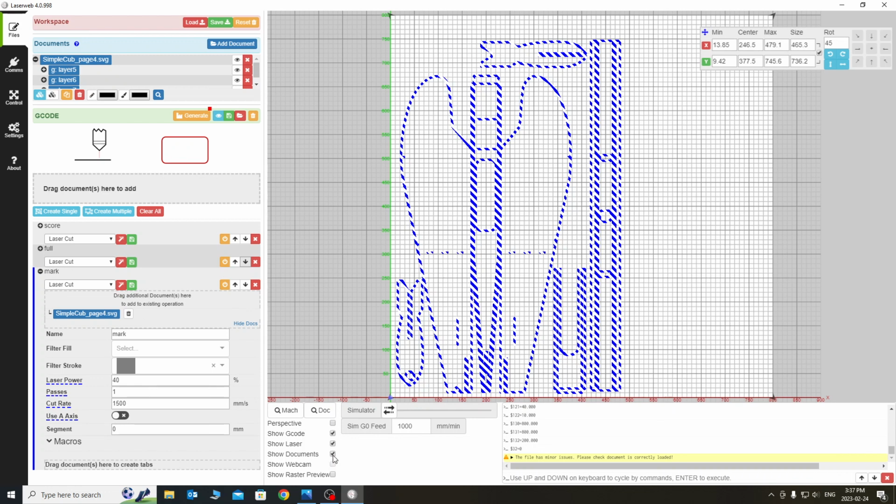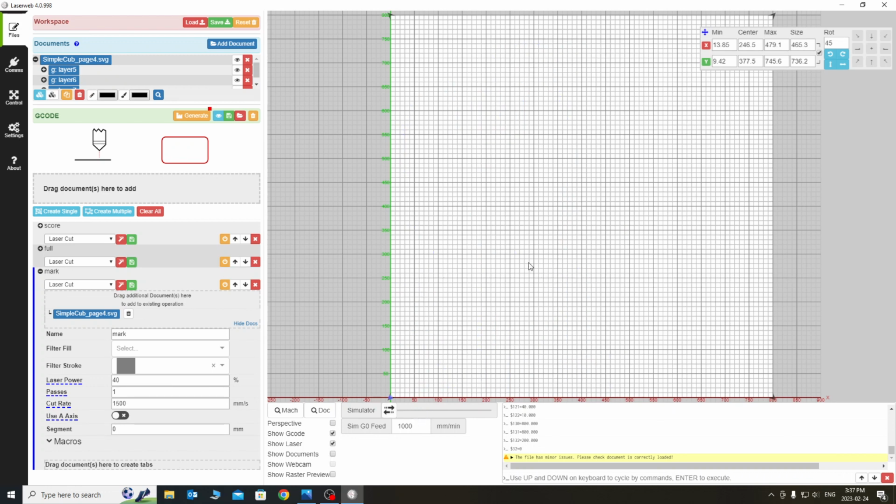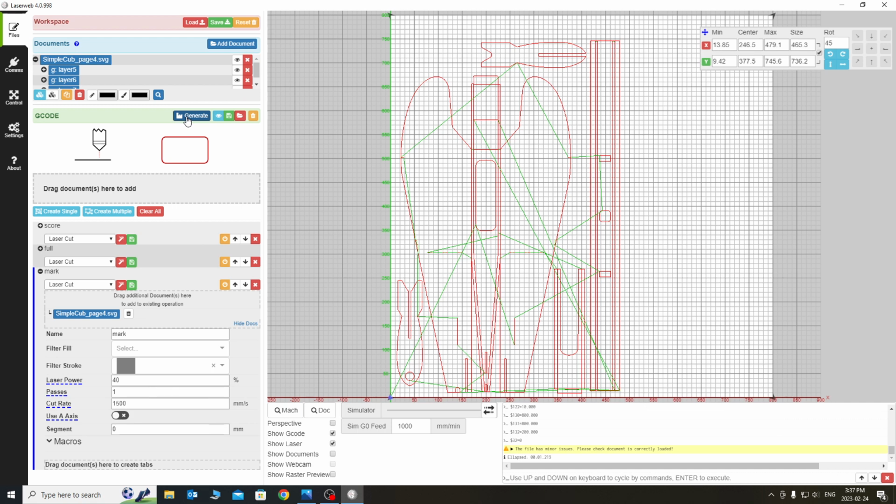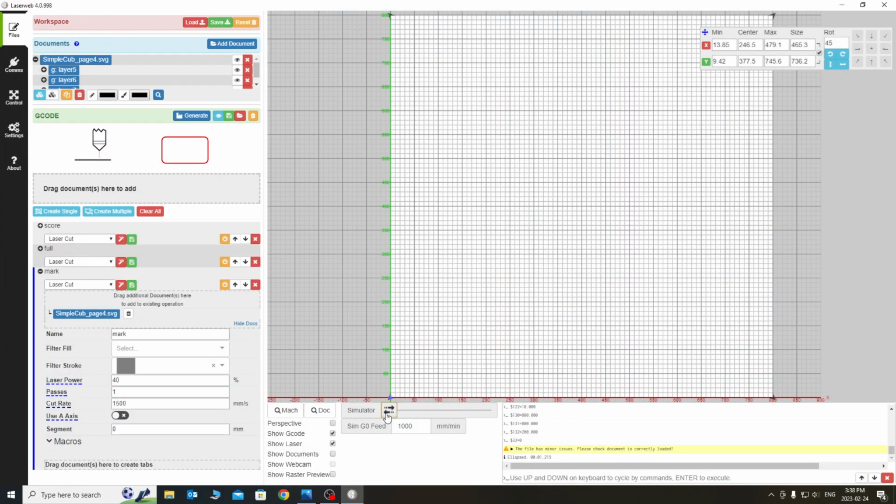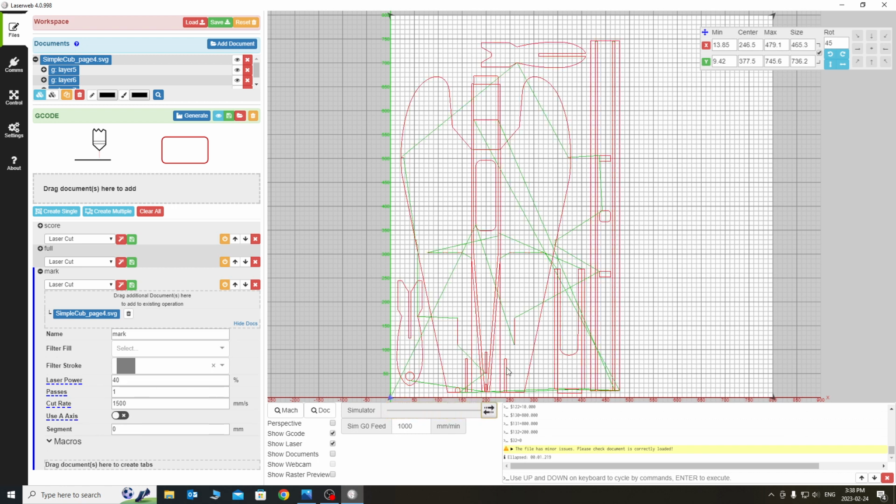Now, if we uncheck the documents box, this will give you your simulation, so you can actually run it. And, oops, we have to generate it first, sorry. So we'll go up here to this orange box and tell it to generate the G code. Now it's going to generate all three of these processes in the order that you've got them done. So now we can run the simulator. It'll walk you through the entire cut. Okay, so we've got that done.